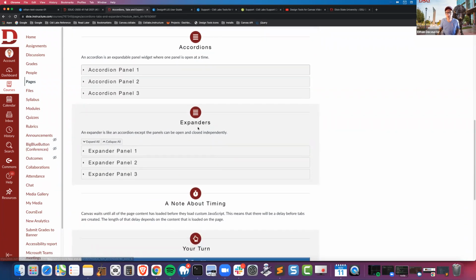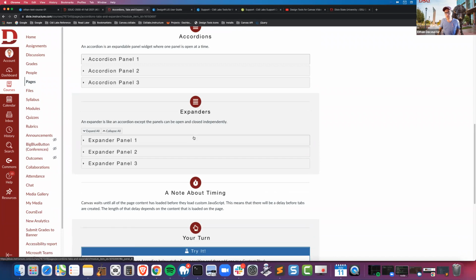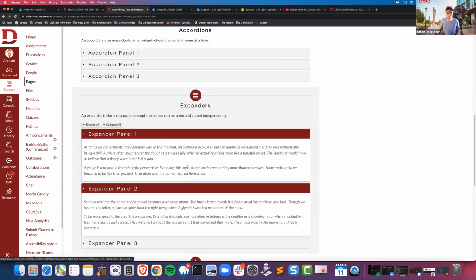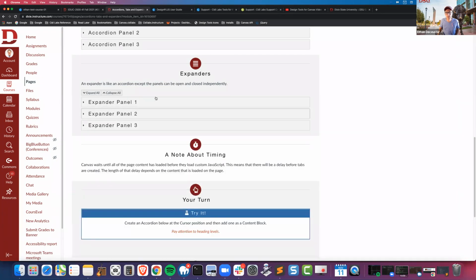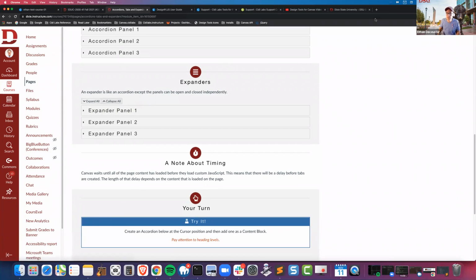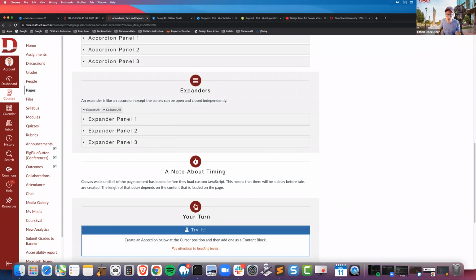An expander is just like an accordion, except as many panels as you want can be opened at once. So you can open more than one or all three, and usually it has these controls where you can collapse all of them or expand all of them at once. So that's another really cool feature. I use this feature. I'll show you a real quick use case for it.